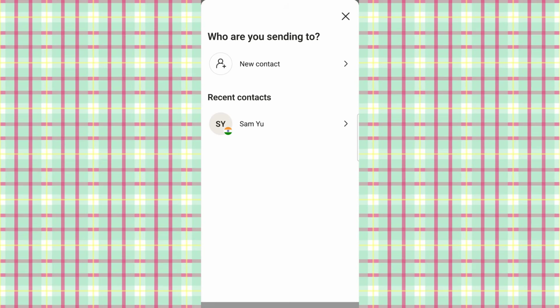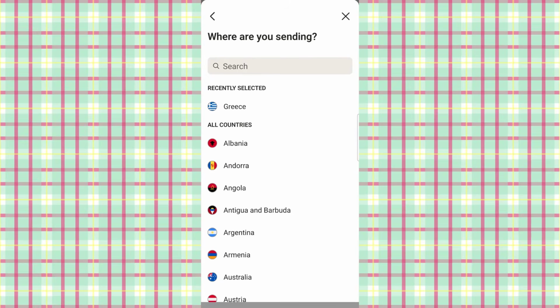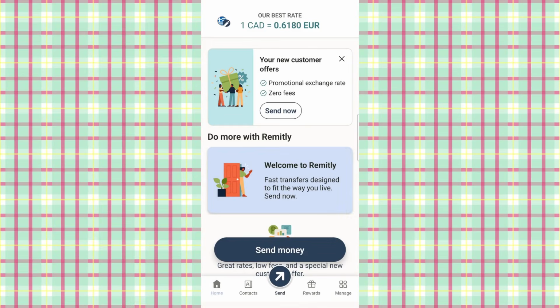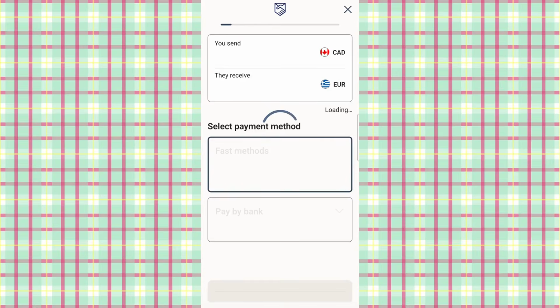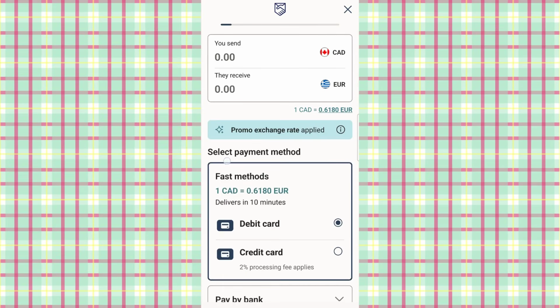If the person is not already saved, click New Contact. Then select their country, which in this case should be Greece. Make sure this is entered correctly, because recipient details must match the destination country and the delivery method you choose. This step is especially important for keeping the transfer smooth and making sure the money reaches the right person.